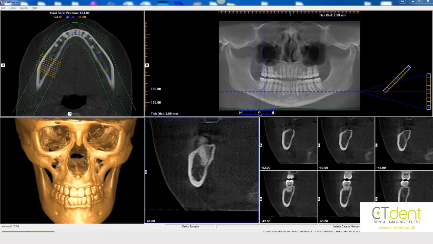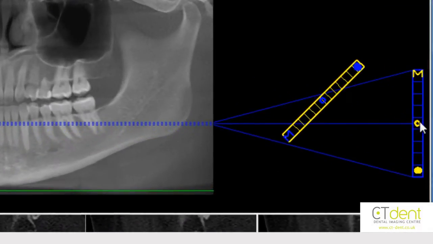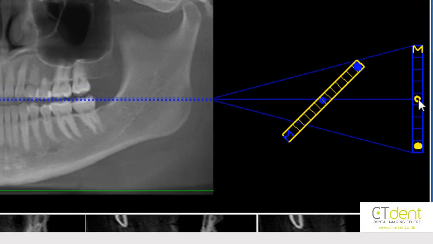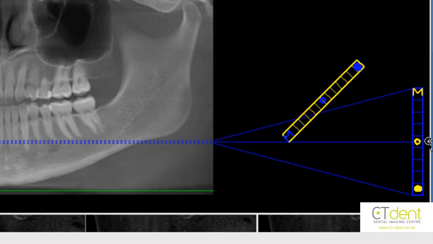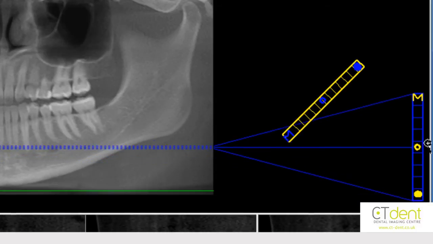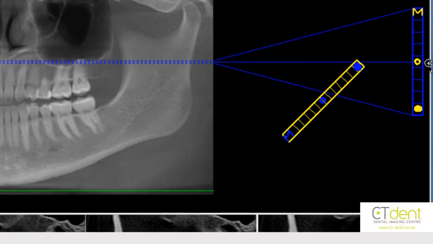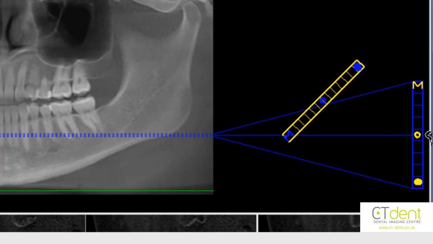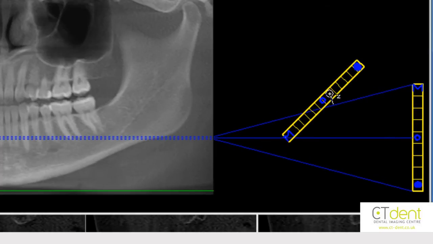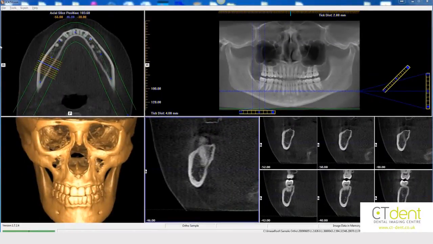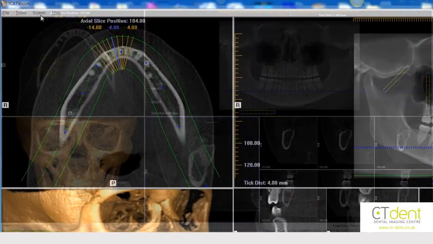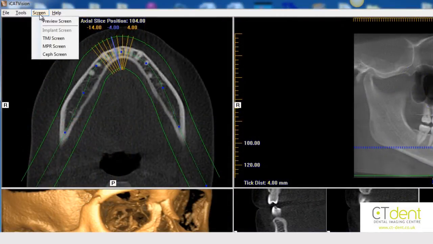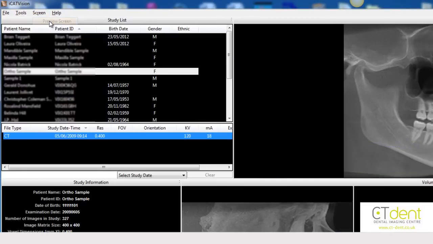Clicking on the solid blue dot allows the slice thickness to be changed. Selecting the center of the vertical toolbar allows for the height of the anatomy viewed in the cross-sectional and axial images to be adjusted. The diagonal toolbar can be used to adjust the slice thickness of the panoramic focal trough shown on the axial view. To exit the implant screen and return to the preview screen, go to the drop-down menu that says Screen and select Preview Screen. Now we will look at the TMJ screen.